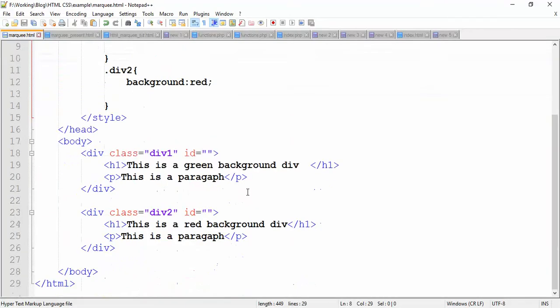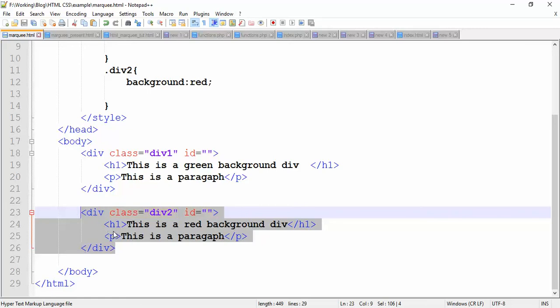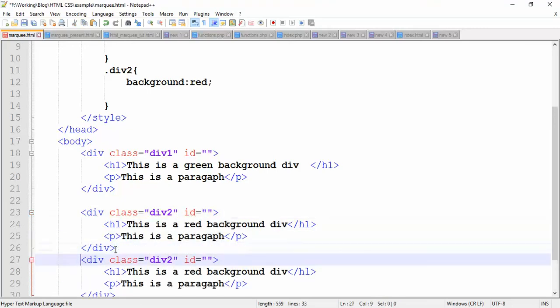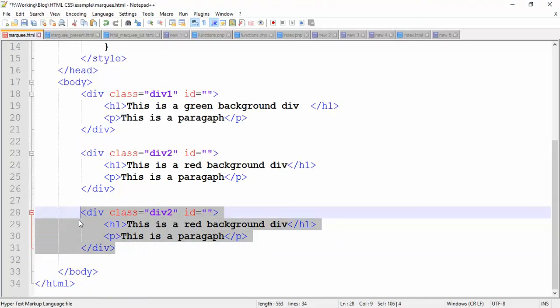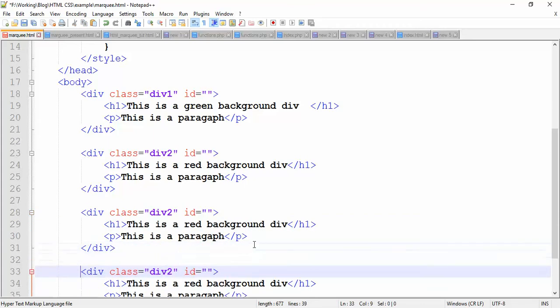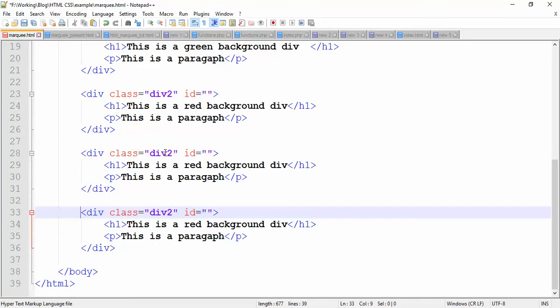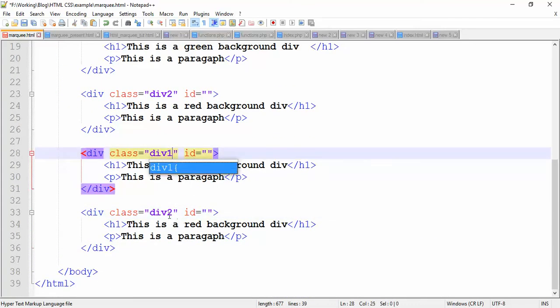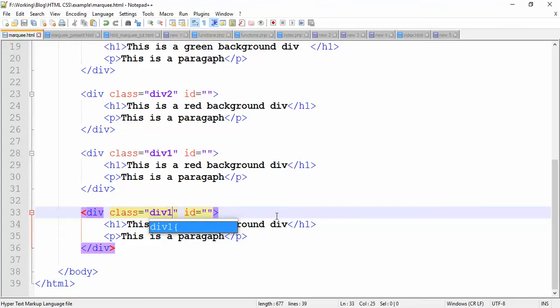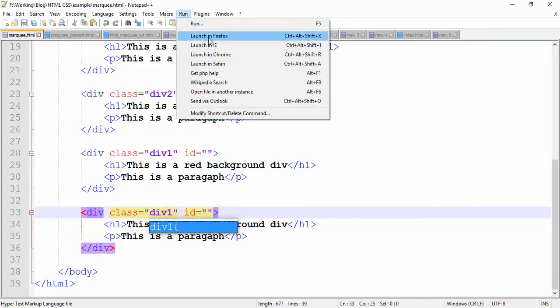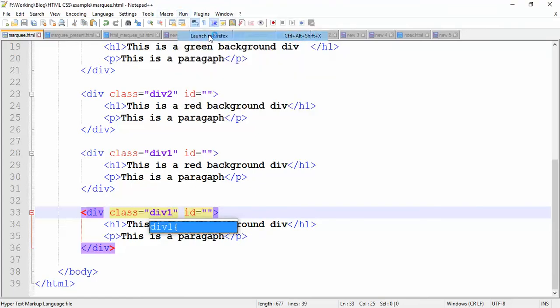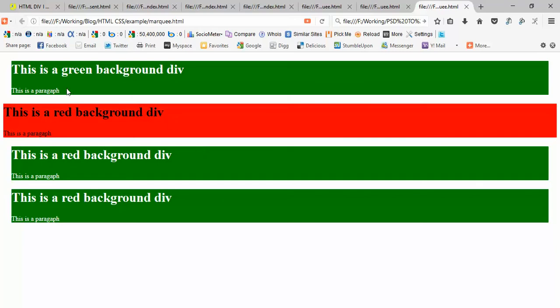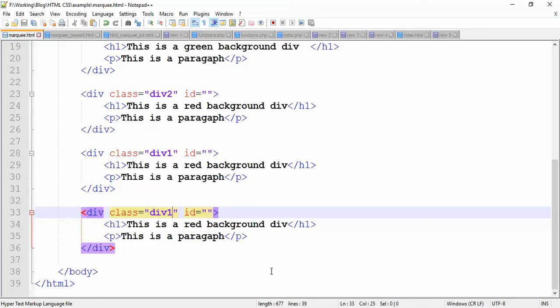Now it's time for fun. I want to duplicate, control D, and also control D to duplicate. I want the green background again here, so div1 and div1. Now control S to save and run with your browser and see the result. See that the first one is green, the third one is green and the fourth one is green, because we use the div class. That is the real fun of div class.